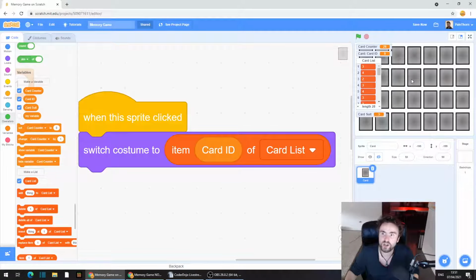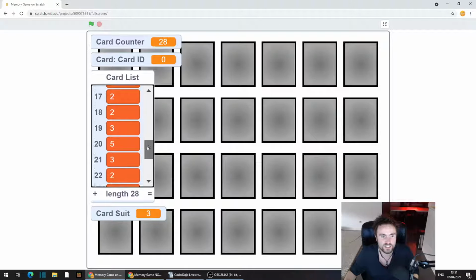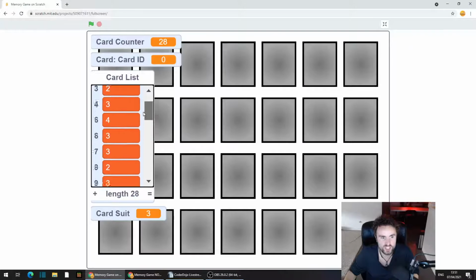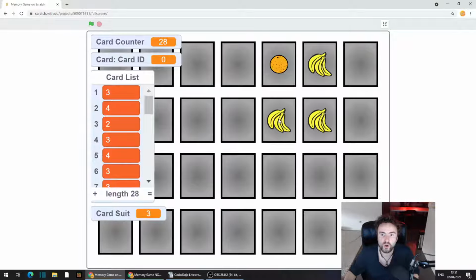So each card, remember, it knows it's got a card ID number, and that card ID number is where it sits in the list. There are 28 cards and there are 28 entries on the list. So each time now we click on a card, it's going to know which of the fruit it's meant to be.